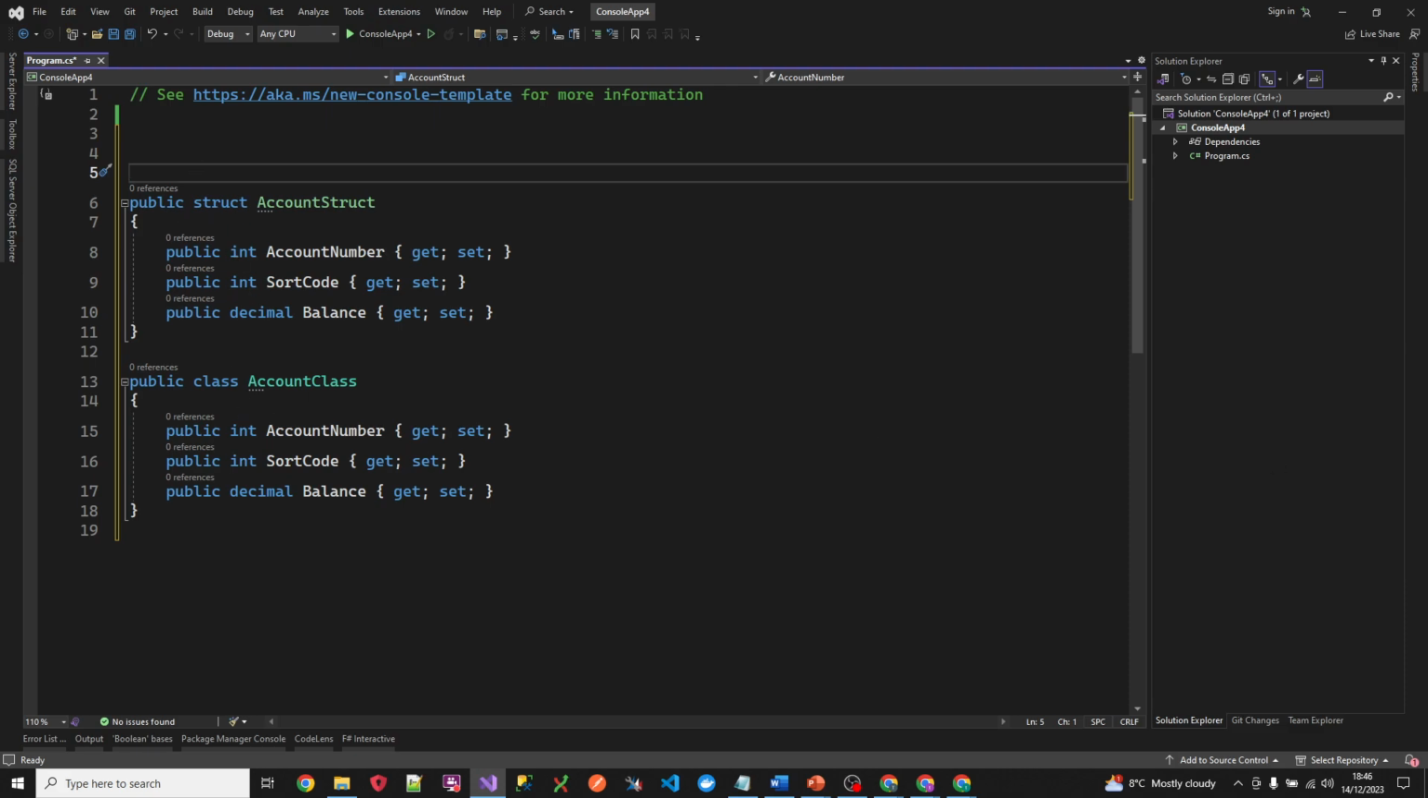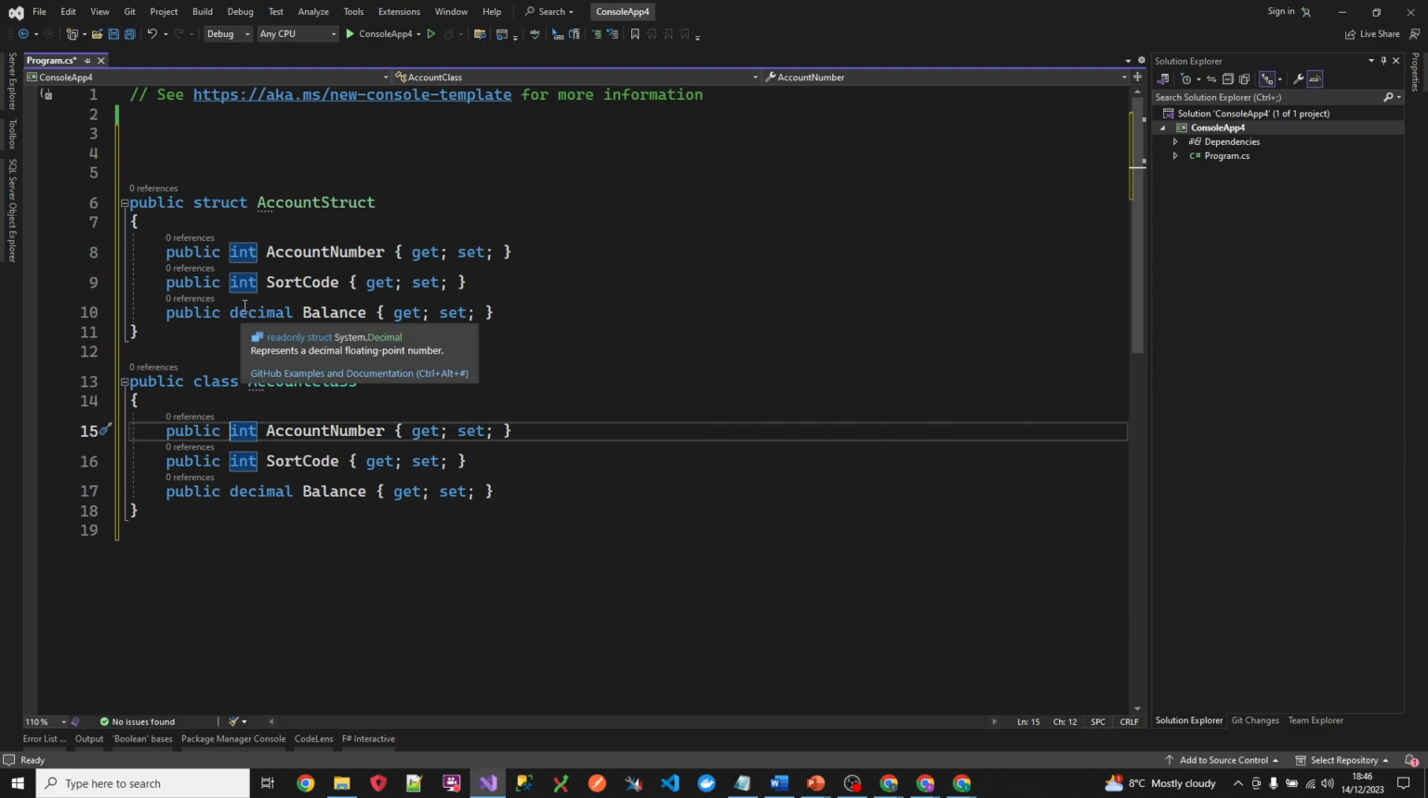They have an account number, which is an integer, a sort code, and a balance, which is a decimal. So these are all value types that they contain, kind of keeping within that rule of what Microsoft said, and there's little to no behavior. There isn't any behavior in both of these types. Okay, cool. So let's new them up and print something to the console.